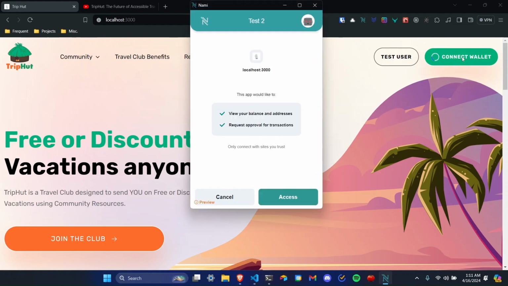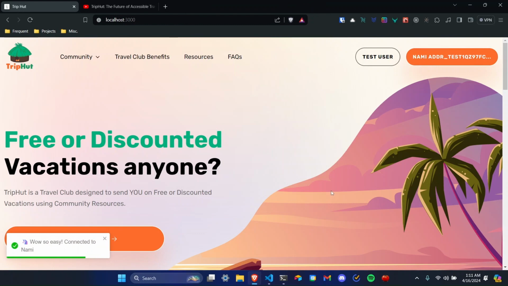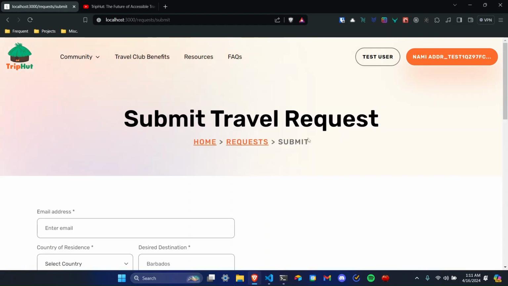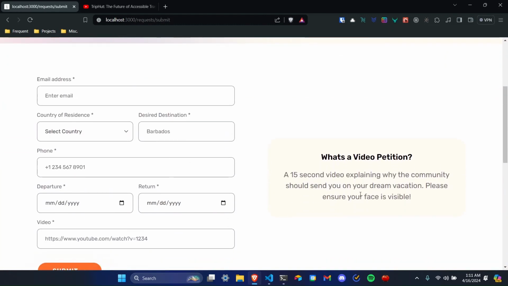wallet. It has to be NAMI currently, but support for other wallets will be added. So I'll go ahead and grant access. And then from here, I'm going to navigate to the community dropdown and then the travel request page. And so this is where we would submit the request.